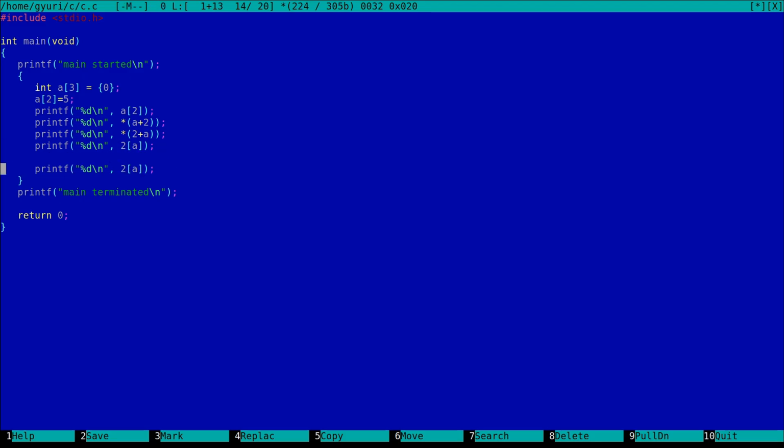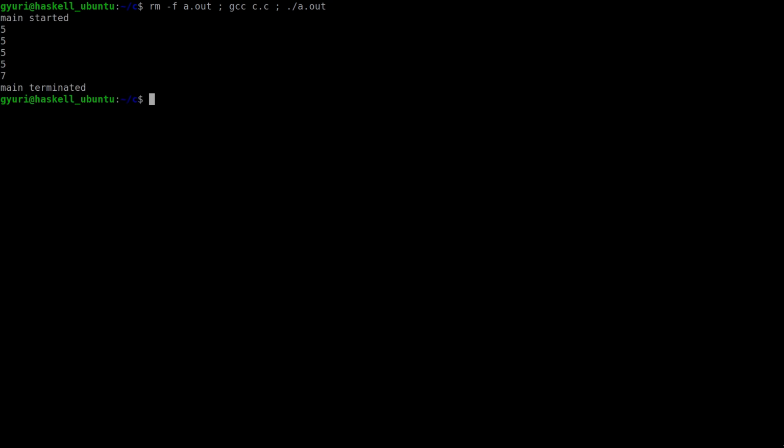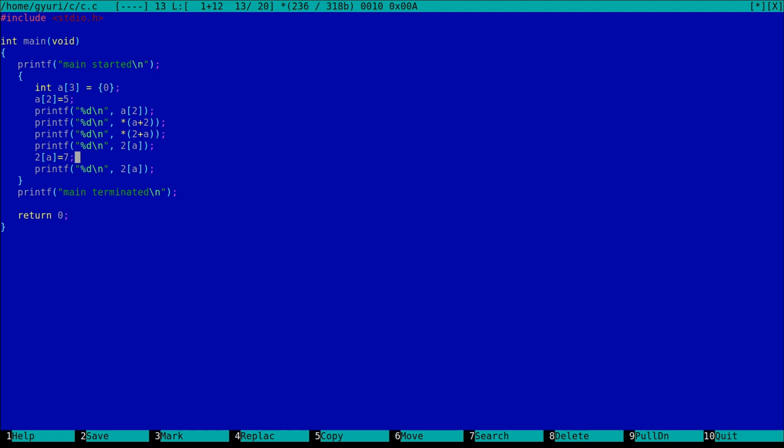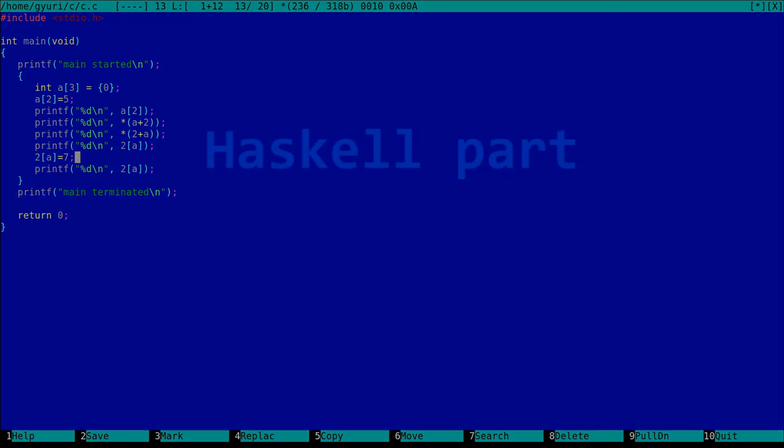Let's check it. I think it is a good example of how you could use the concepts you learned from Haskell or from math to discover new expressions or notations in a language. And now, learn more from Haskell.